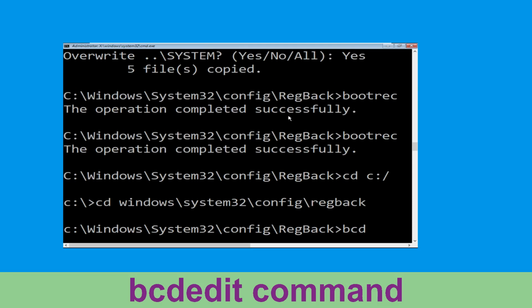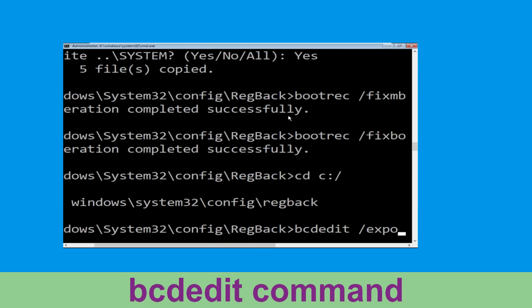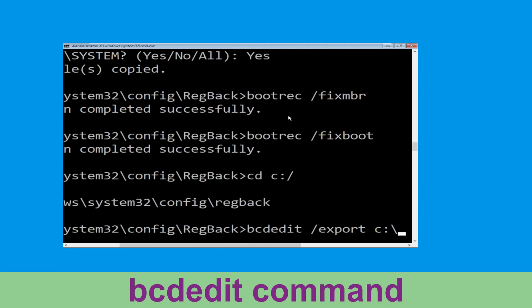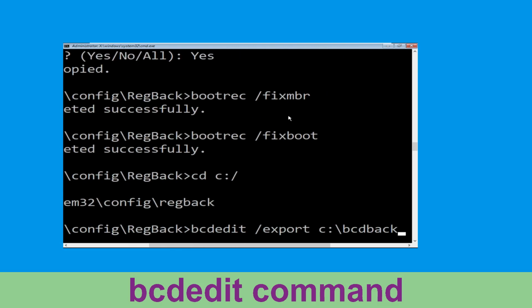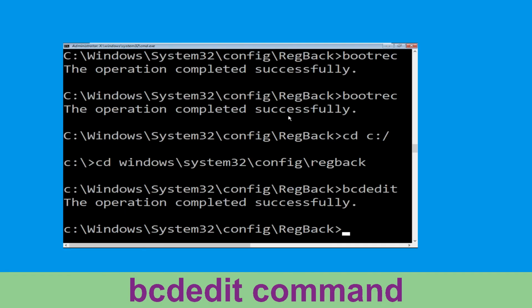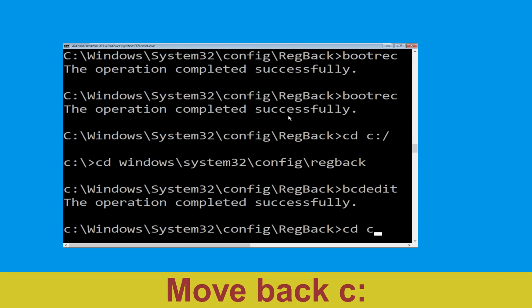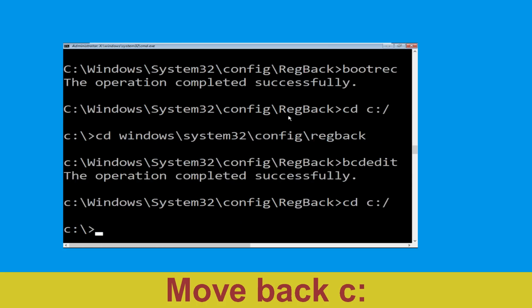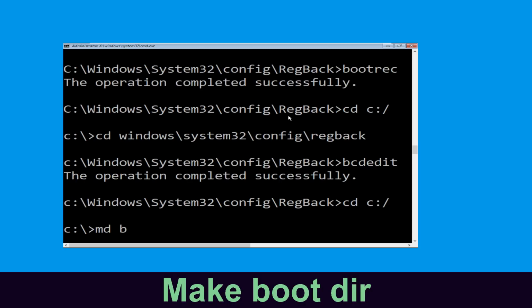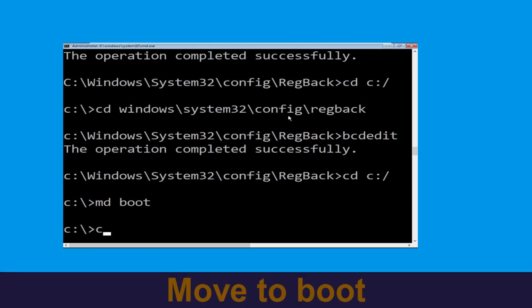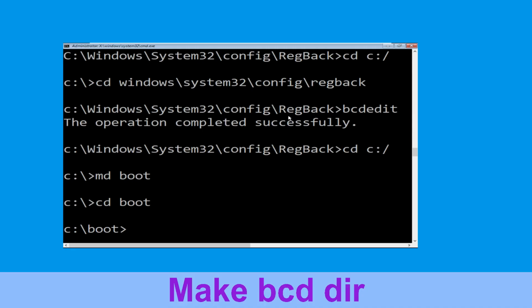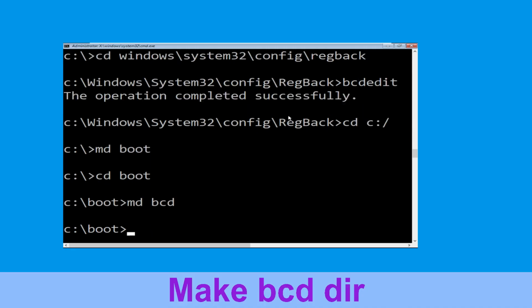Now type this command bcdedit /export c:\bcdbackup and hit enter. Now type cd c:\ and hit enter. Now type this md boot and hit enter. Type cd boot and simply hit enter. Now execute this command. Type md bcd.